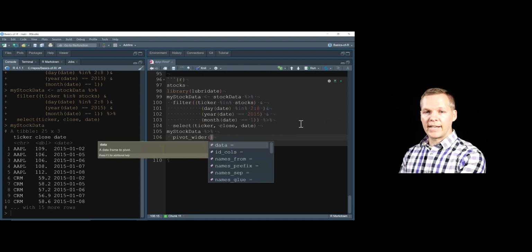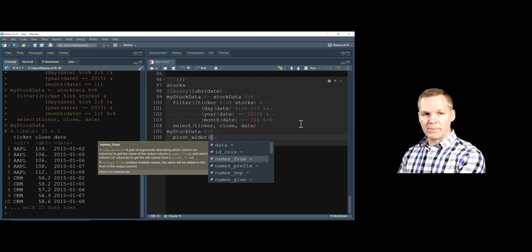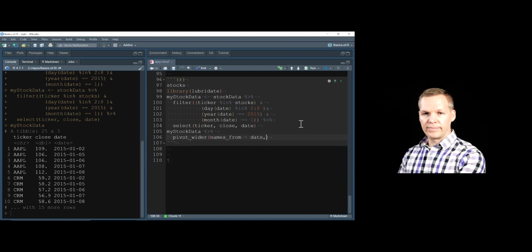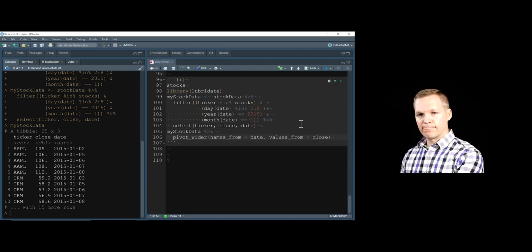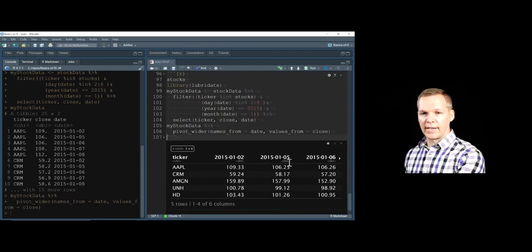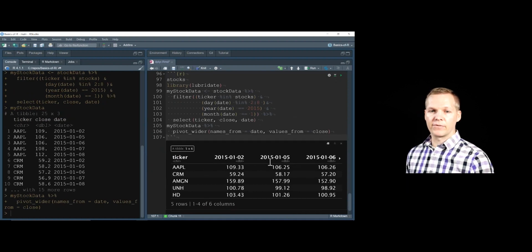So pivot wider, I hit tab just to remind myself of what the arguments to this function are. So names from, where am I going to get the names for the new variables? Well, that's going to come from the date variable. And then values from, I want to bring those from the close variable. And now I run this, and I get a wide data set. So now I have my dates going across the top, and I have 5 observations for each one of my stocks as I go. So this is an example of taking long data and turning it wider.